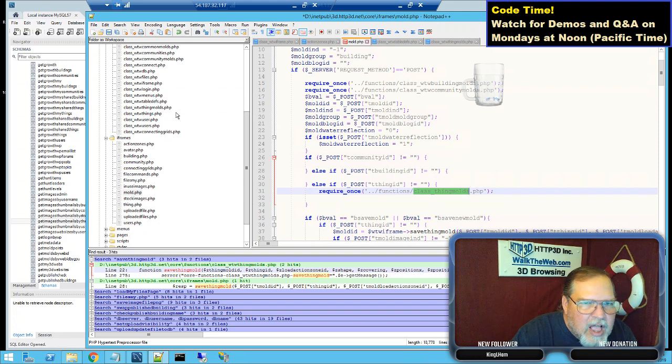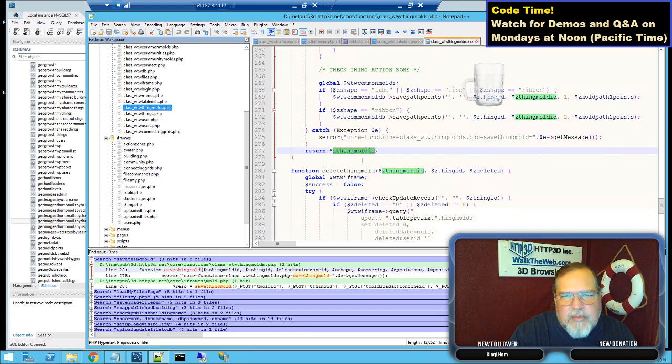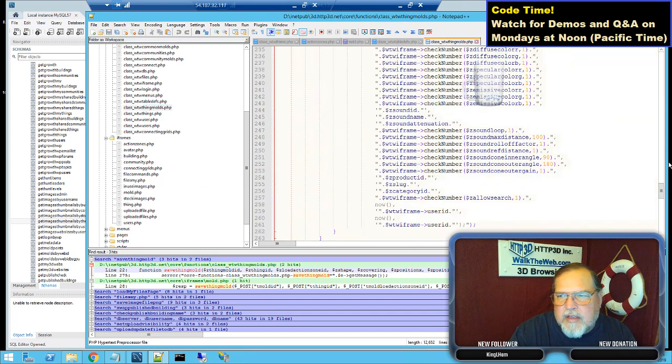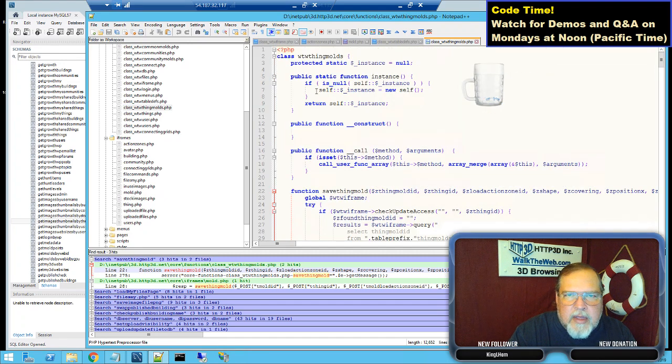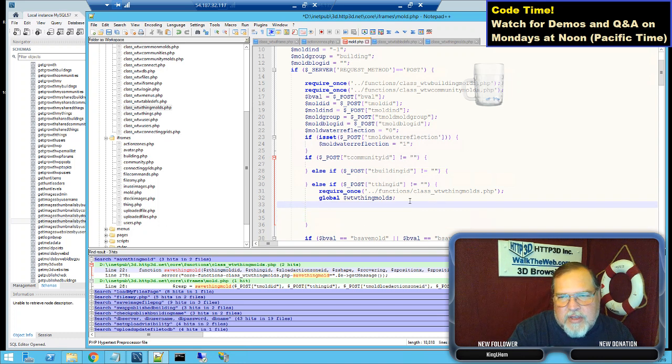The other part is that's not correct. It's WTW thing molds. So it's a good catch there. It wouldn't have found the file. It would have balked at the code and told us that there was something wrong. But we're doing thing molds, and notice that the class name is WTW thing molds. That's what we're using. So we're going to say that, and then we're going to say global. And now we can use anything that does a thing, we can use just that thing mold.